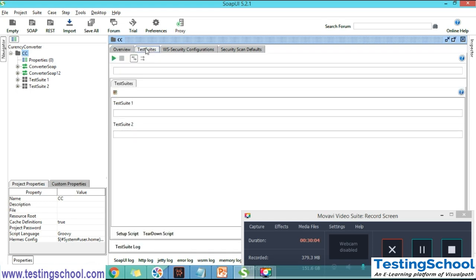Coming to the test suites, here you can see what test suites are available under the CC project. Here we can see test suite 1 and test suite 2. Here also we can see the button that runs the selected test suites. If I click on this button, all the test cases on each and every test suite will run here.